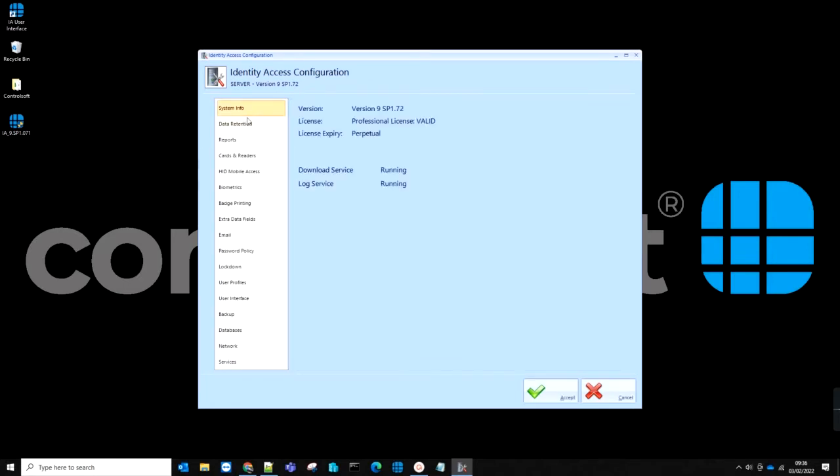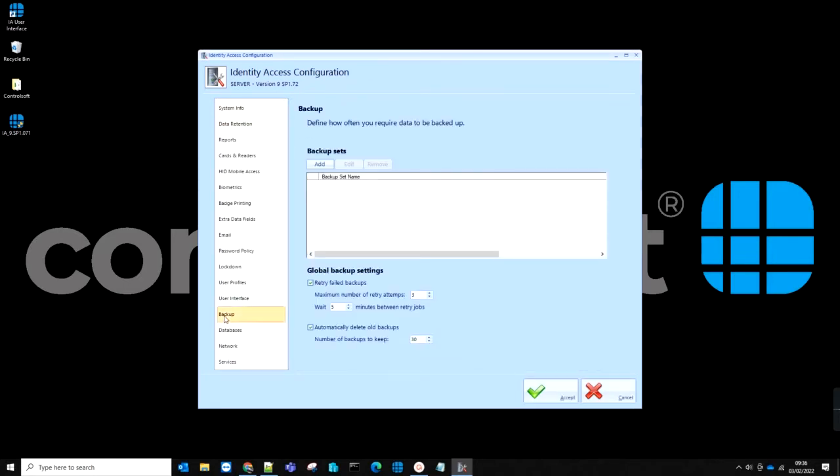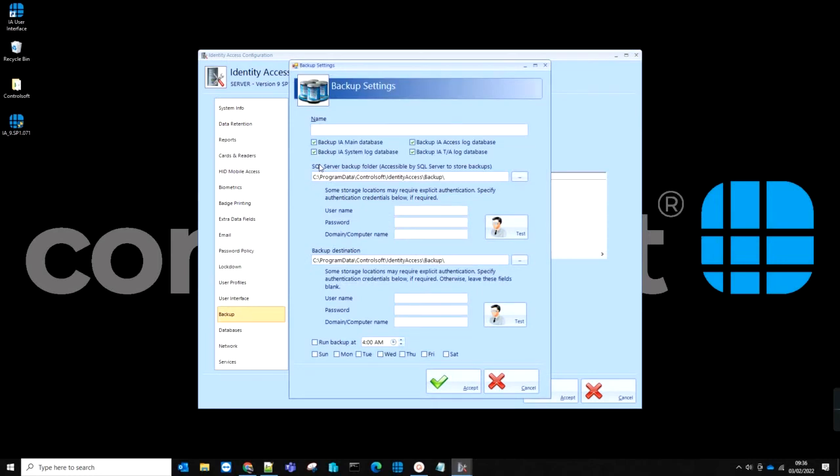Click on the Backup tab on the left, then the Add button to create a new backup. Type a name for your backup, for example, IA Backup. It's recommended to leave all the database options ticked here.